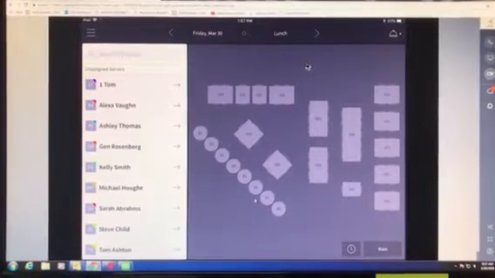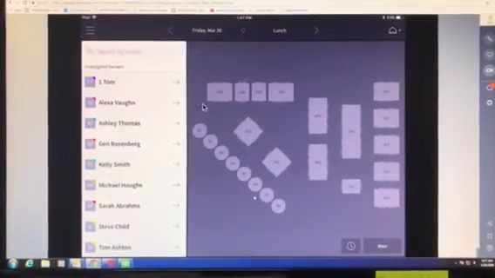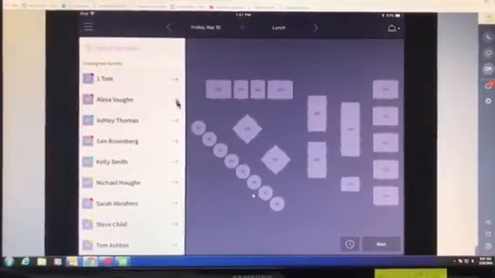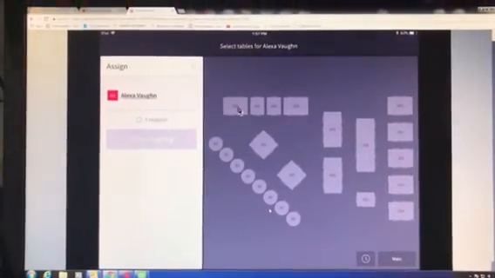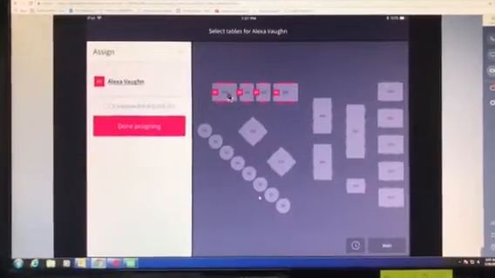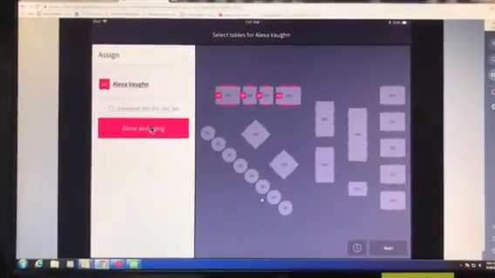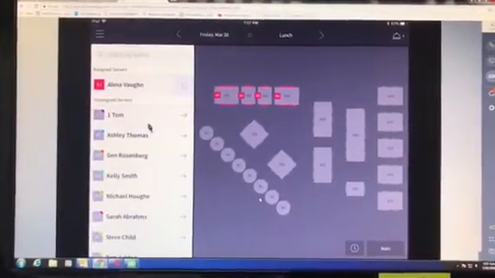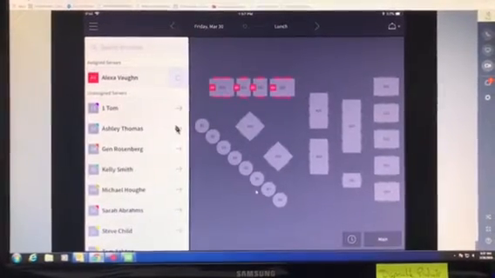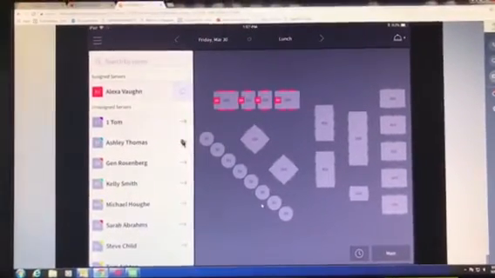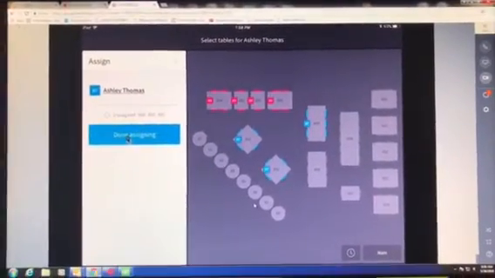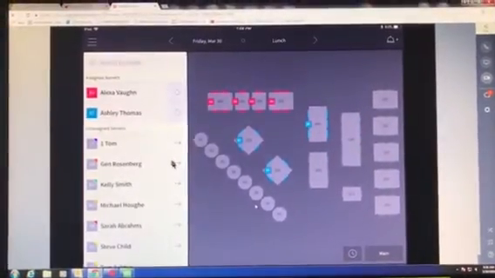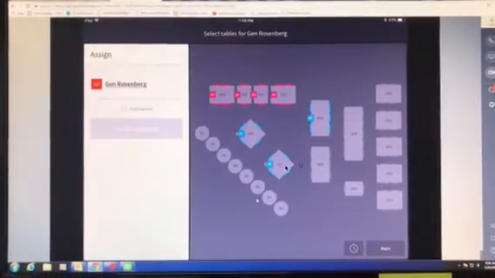To assign a section, it's just like seating a reservation. We're going to hit the arrow next to the server name. We're going to choose the section that we want to assign, hit done assigning, and repeat the process. So once again, arrow next to the server's name, choose the section, and done assigning. And we'll do that one more time with Jen.